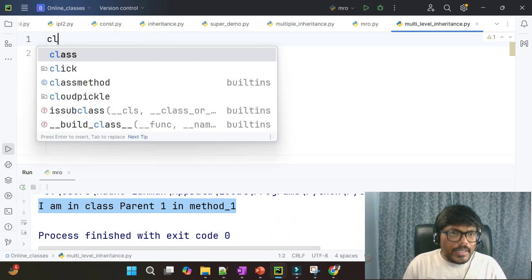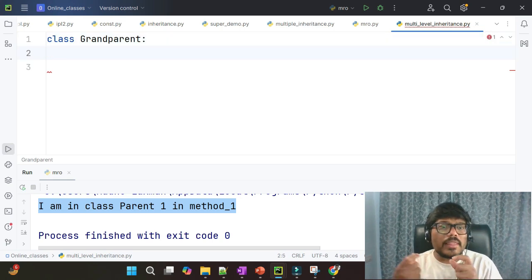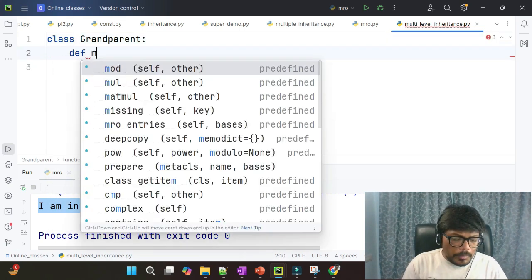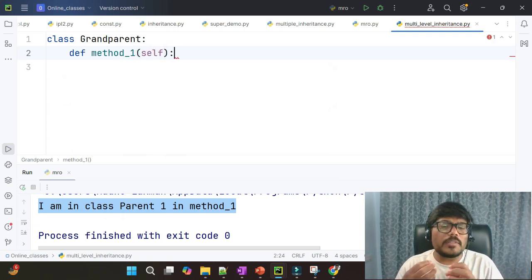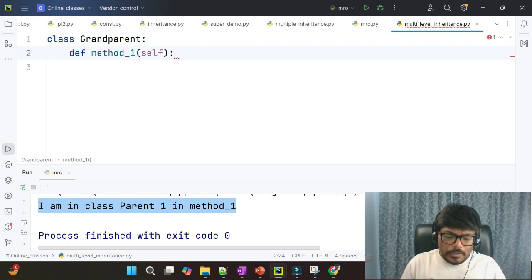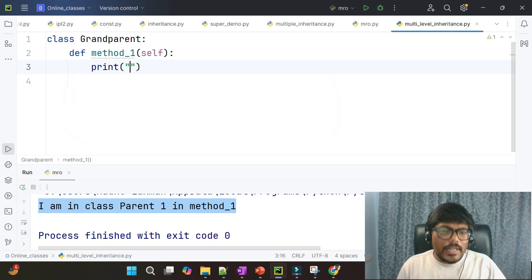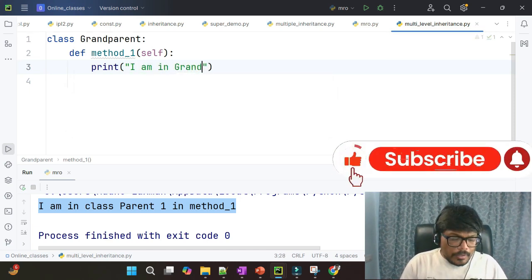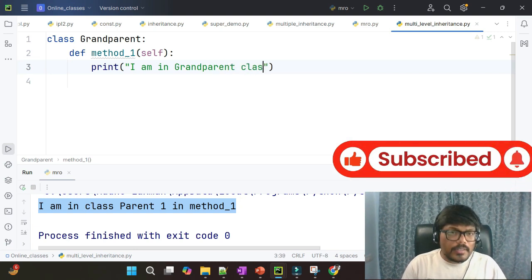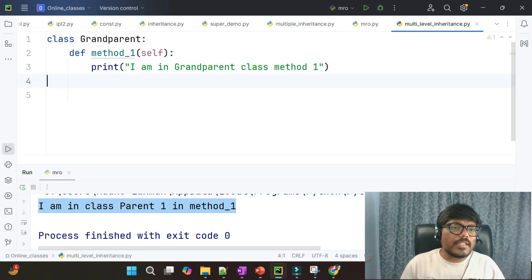For that, I am taking a class grandparent, as discussed. This grandparent has a method, def, let's say method 1, which will take self as the first parameter. Self is the instance here, we already know that. And there is a print method carrying a valid statement, I am in grandparent class method 1.